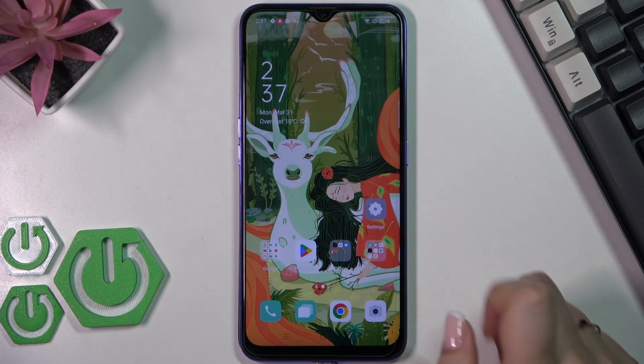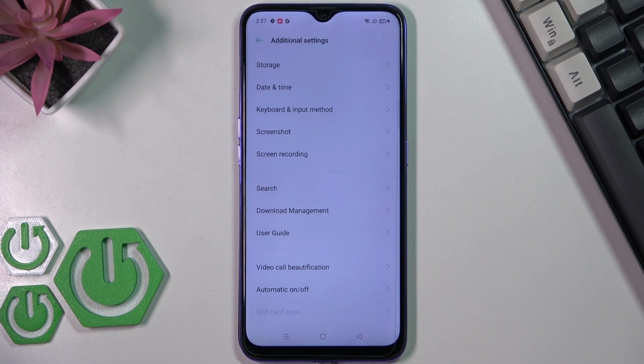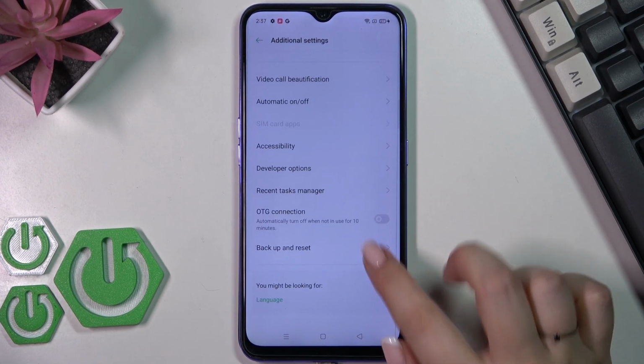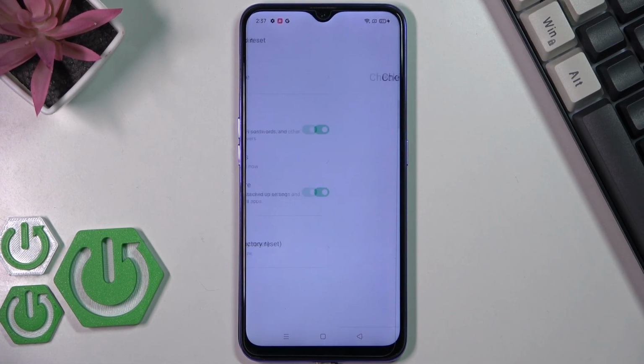So let's start with opening the settings, and here we have to scroll and find additional settings. Then let's scroll and find backup and reset option. And here in this Google backup section, tap on backup accounts.